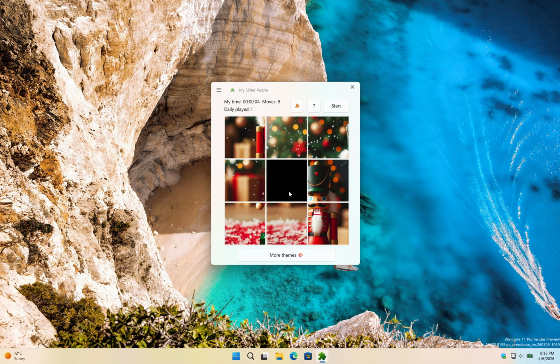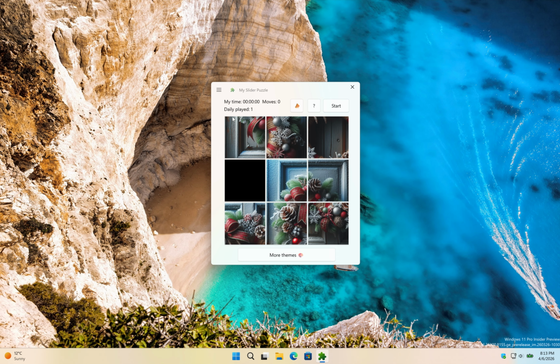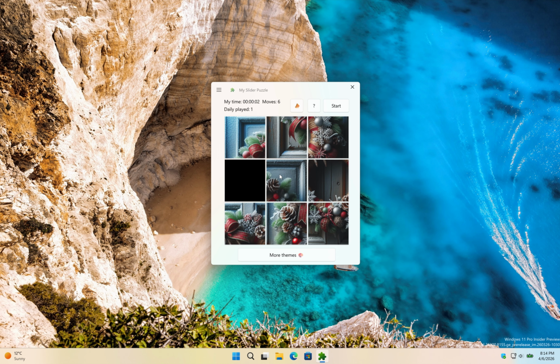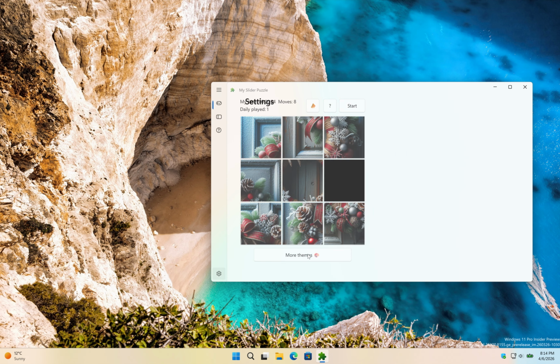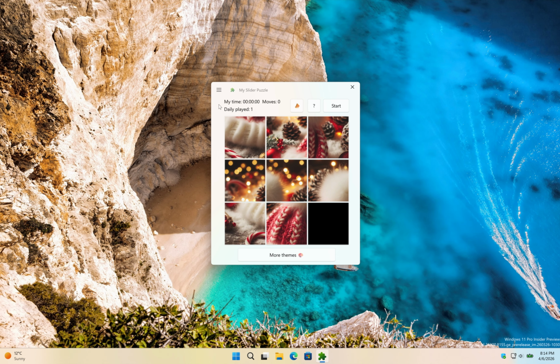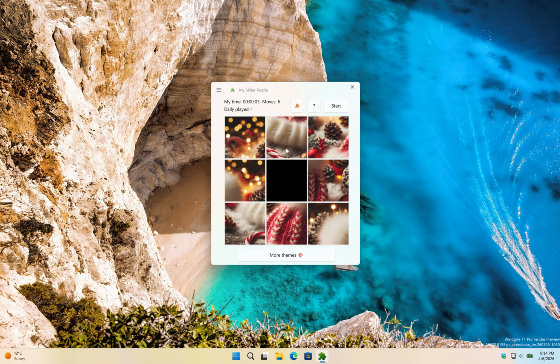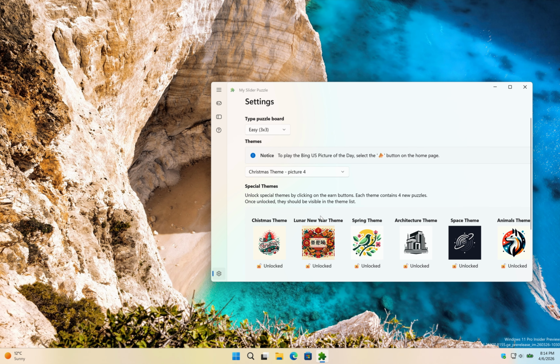Now, let's move on to the next Christmas theme. In this puzzle, you can see a decorative Christmas door wreath, so festive. Now, let's check out the last Christmas theme. You can see a Christmas beanie hat in this theme. Next up, let's check out the first lunar theme.